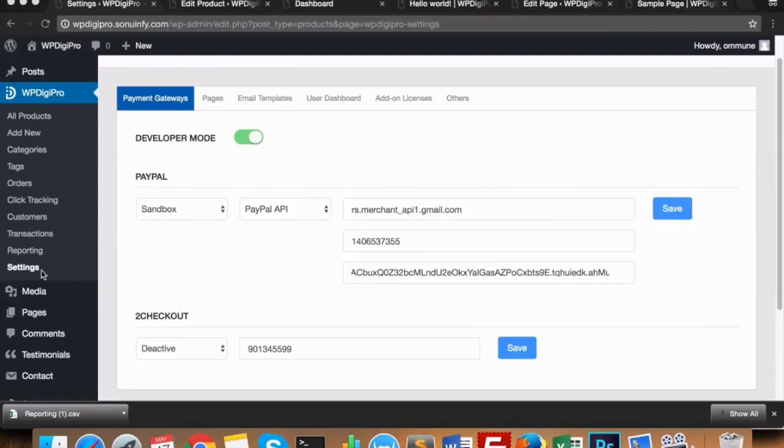So this is the settings area of WPDigiPro, and currently I don't have any add-on installed. So first tab, you see all the payment gateways which we are giving away in the core version, that is PayPal and Checkout, and we have developer mode also for your testing purposes.